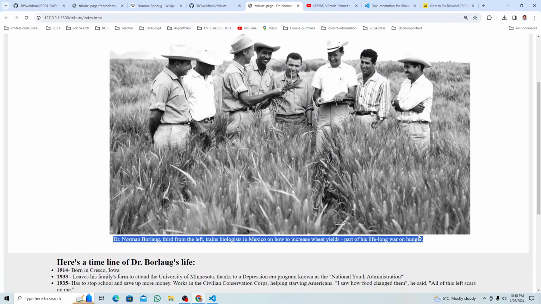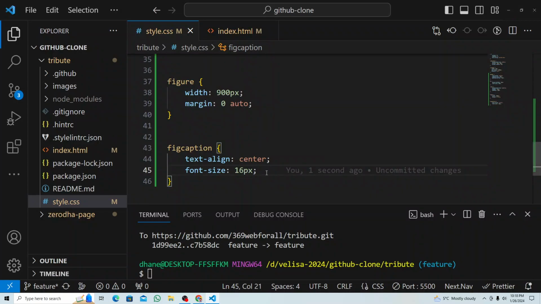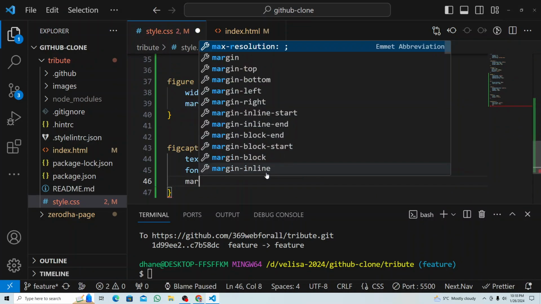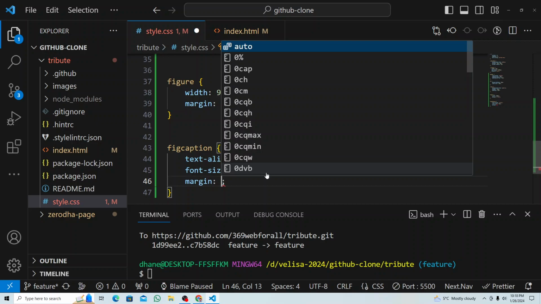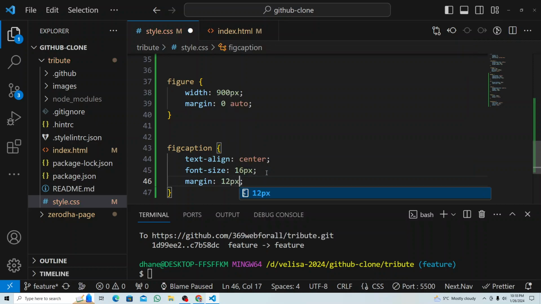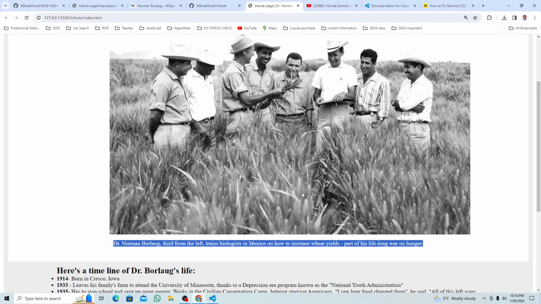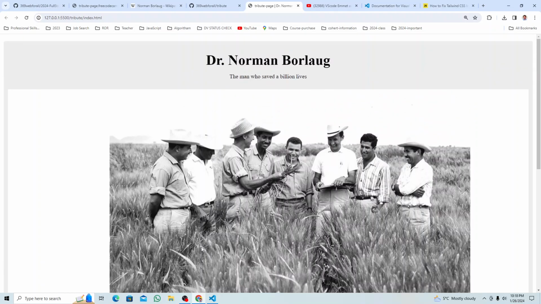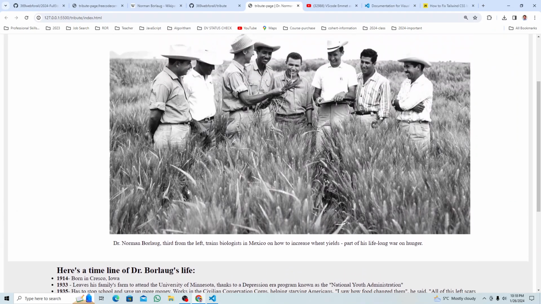Yeah. And we can give top and bottom margin. Let's do that. Margin top and bottom 12 pixel, and left and right make it 0, right? Because it's already in the center. So okay, I think that is good enough, right? For now, let's leave it.